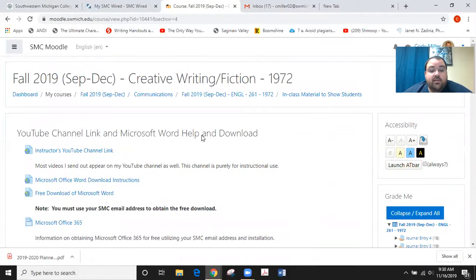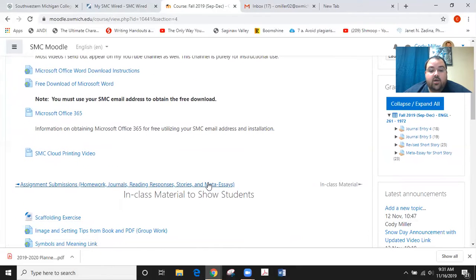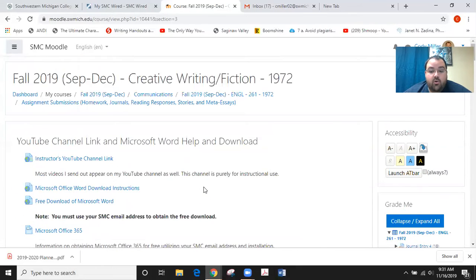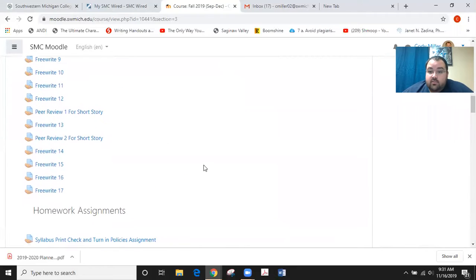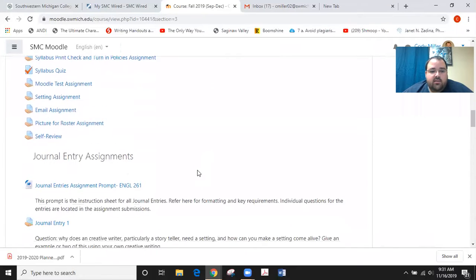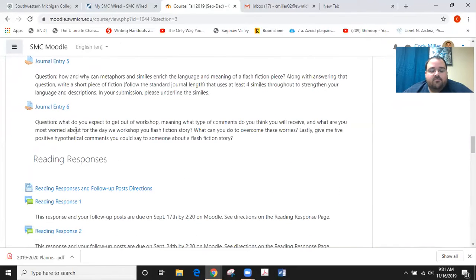I do want to remind you as well of Journal 6. Journal 6 is in the assignment area. It is open, ready for you to post. Journal 6, last journal, I believe, for this semester. I think that's a positive for many of you. It's posted right here. Just simply make sure you get it done, reach the minimum requirements, and focus on that last part especially, which is those 5 positive hypothetical comments you could leave someone. That is due Thursday at 11:59. Remember, that's our last journal.